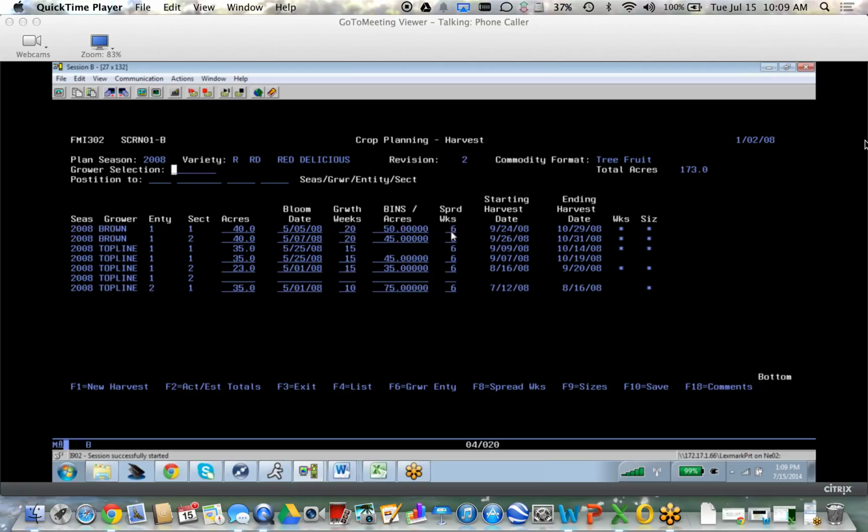And in this case, I am only doing a spread of 6 weeks, but you can go up as many weeks as you need to. And with this information, the system then calculates the beginning harvest date and an ending harvest date. Pat, the spread weeks indicate which date we start and what date we end harvest. Right. Okay. Great. The system looks at the dates and then accumulates them based on the weeks, 7 days a week, and comes up with it.